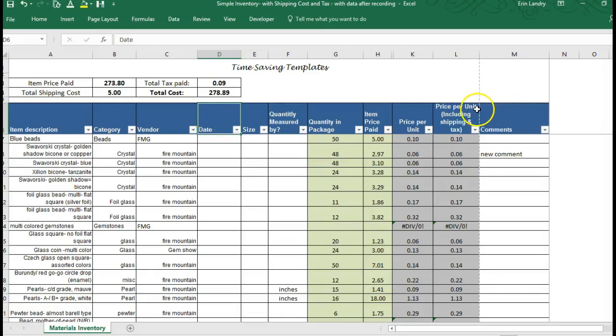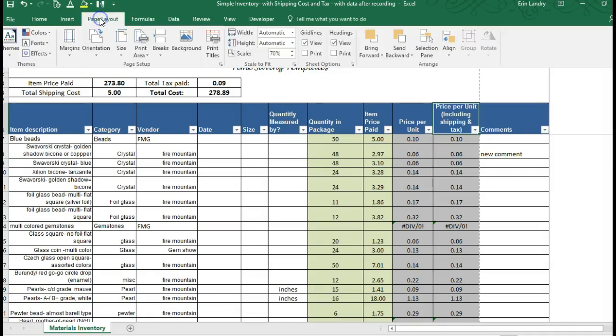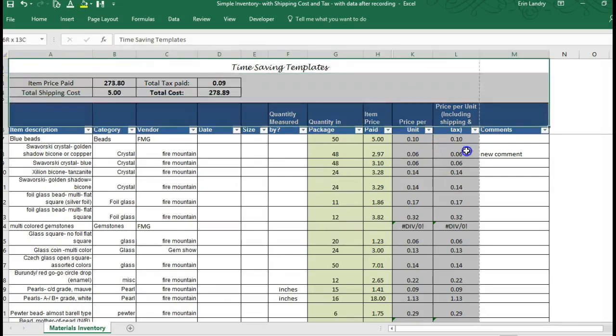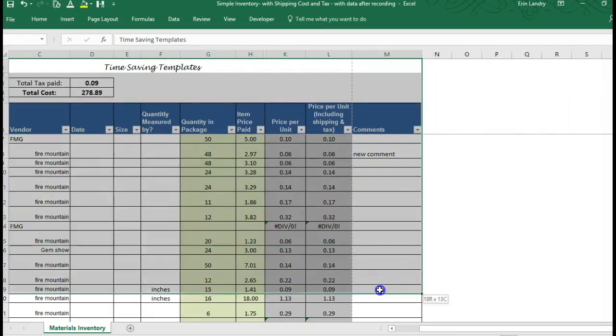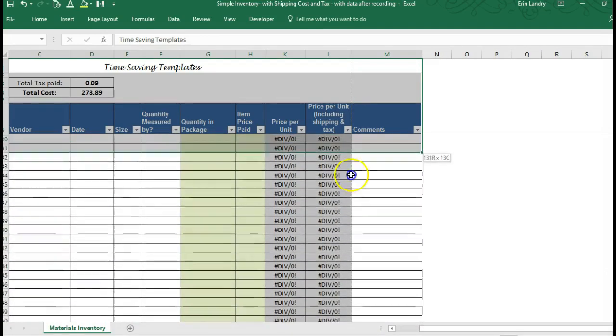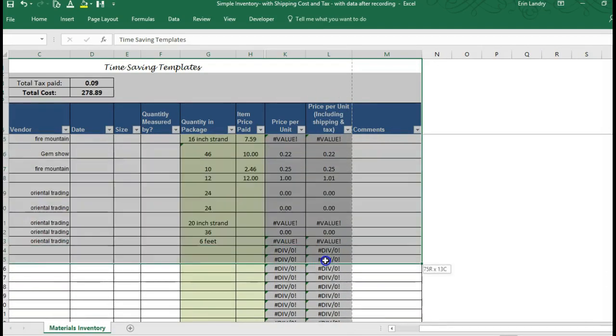So the print area is stopping right here. And if I have a template that has a certain print area set and you want to change that, then you just go to Page Layout, Print Area, Clear Print Area. If you wanted to set the print area to instead include the comments column, you could continue highlighting down the blank rows if you want to include that information later.